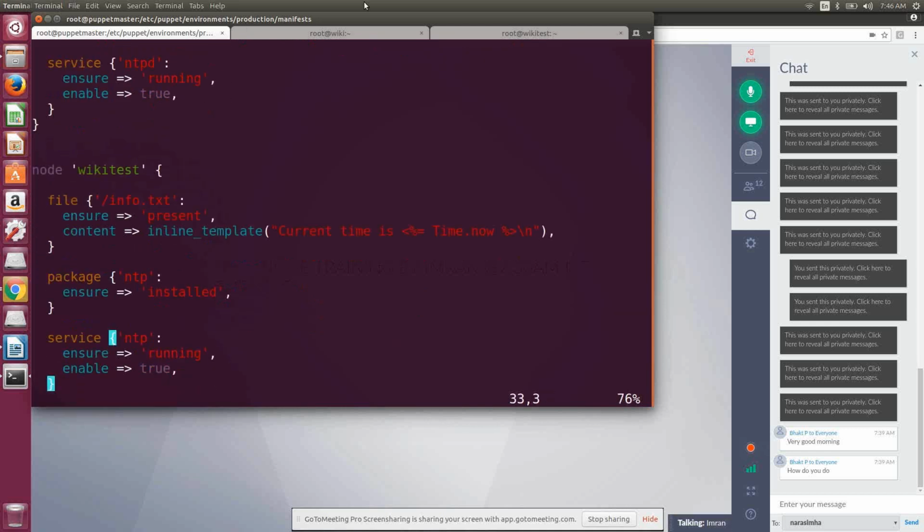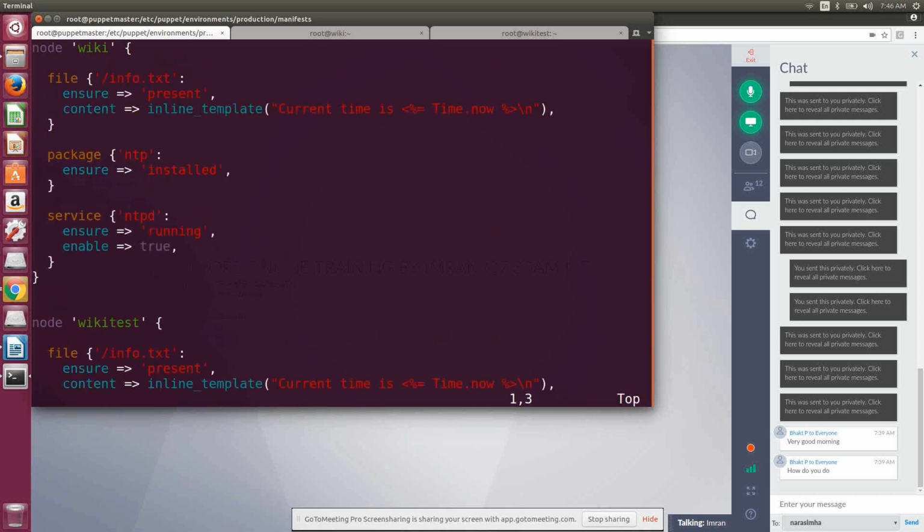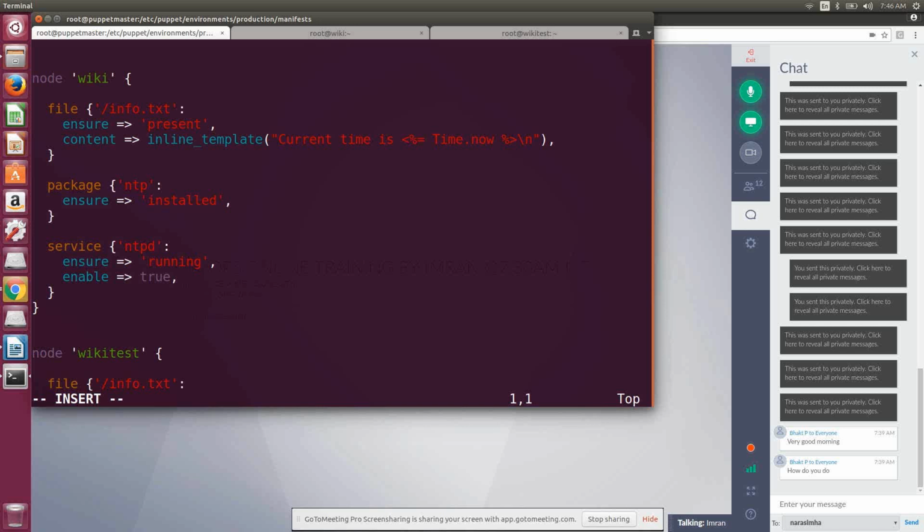Here there is a difference. Here the service name is NTPD for a CentOS machine, and it's NTP for an Ubuntu machine. So we have to make that common, and for that we use a selector. Okay, the selector has to be outside of the node definition.